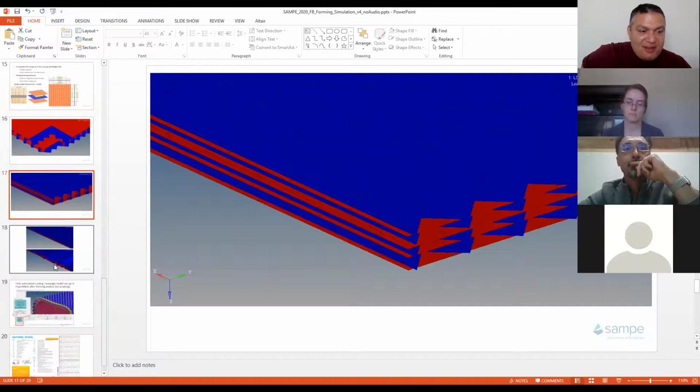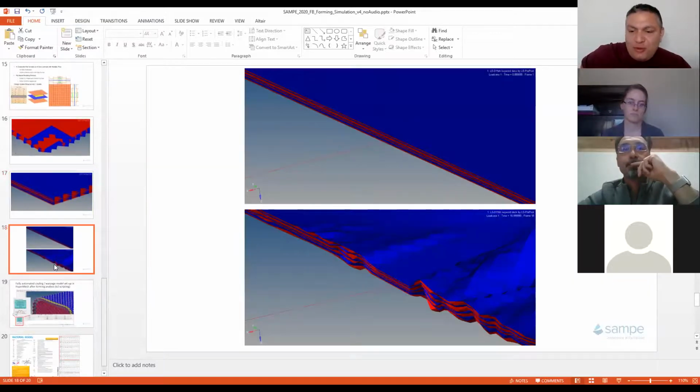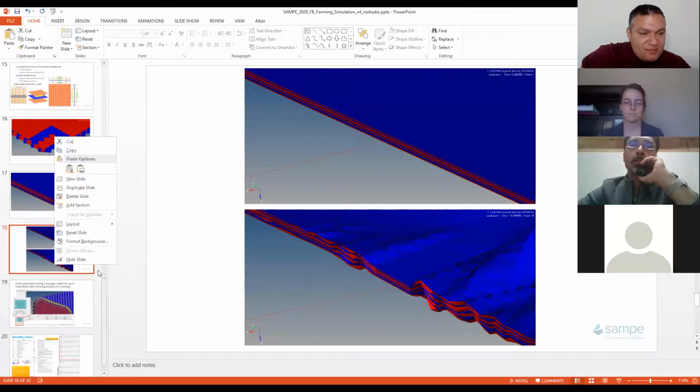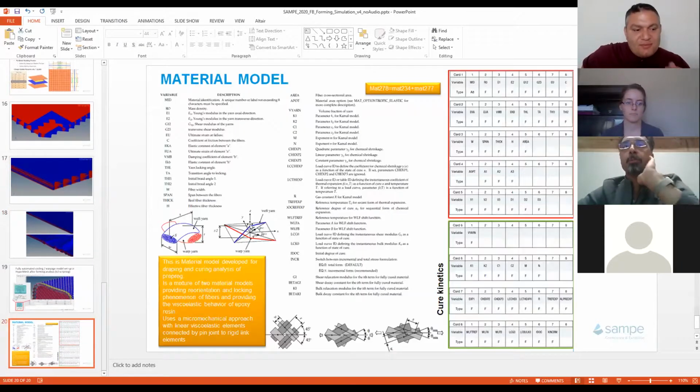So I have a follow-up question, and I think it's going to be in your next slide. How do you simulate the wrinkles between the layers? So the wrinkle is something that maybe we can jump into more complex.